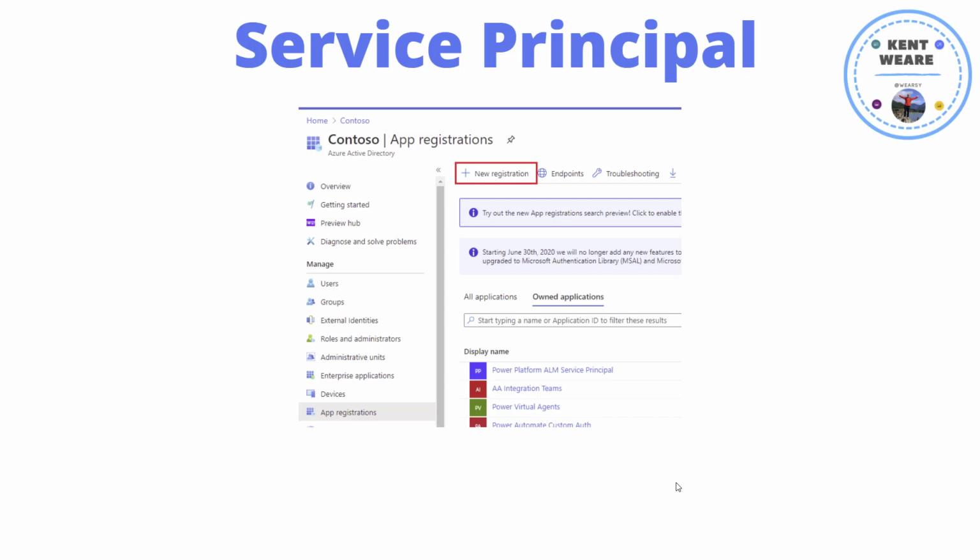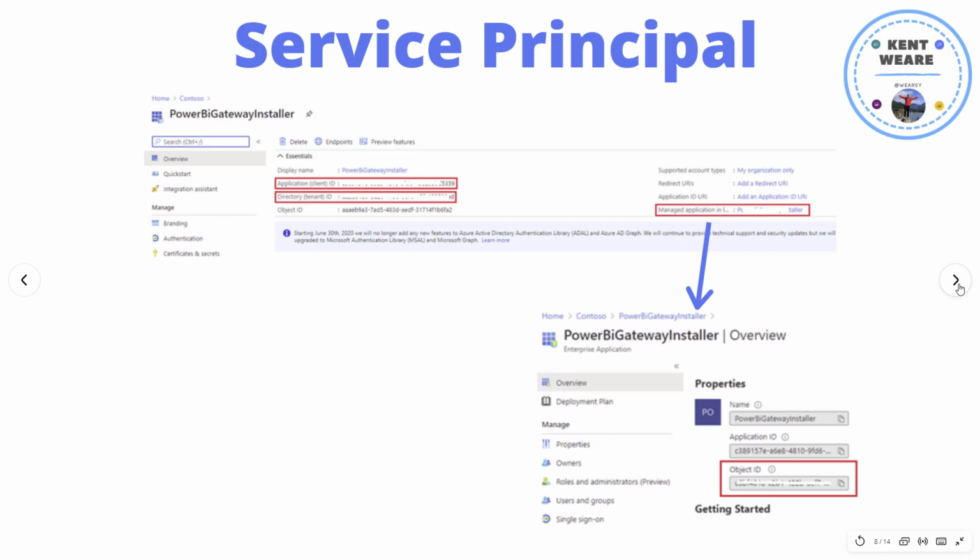But for those of you interested in using a service principal approach, these are prerequisites that you will need to follow. So step one is you're going to need to go into Azure Active Directory. You're going to need to click on app registrations, and then click on new registration. At this point, you're going to be asked for a name of your application. And in addition, you will be asked for a redirect, which is an optional value, and we don't need to provide it in this case. Once we've created our app registration, or our service principal, I've called mine Power BI Gateway Installer. You can call it whatever you want, it doesn't really matter.